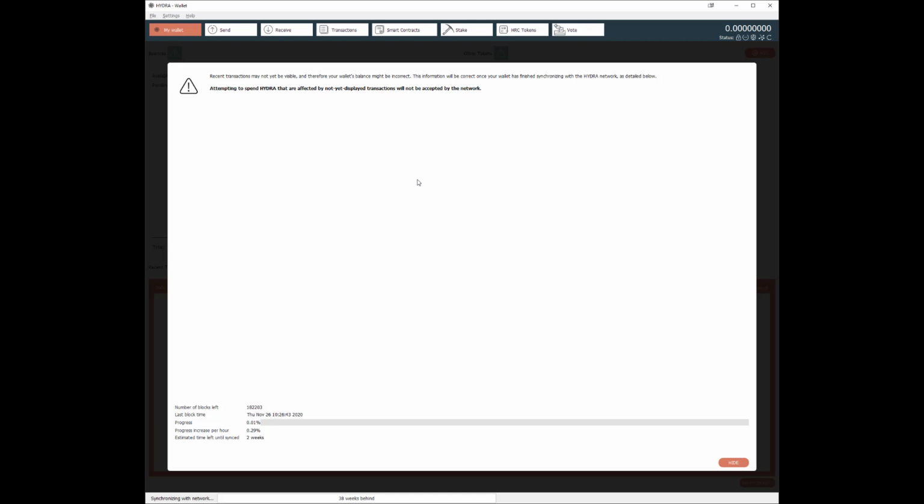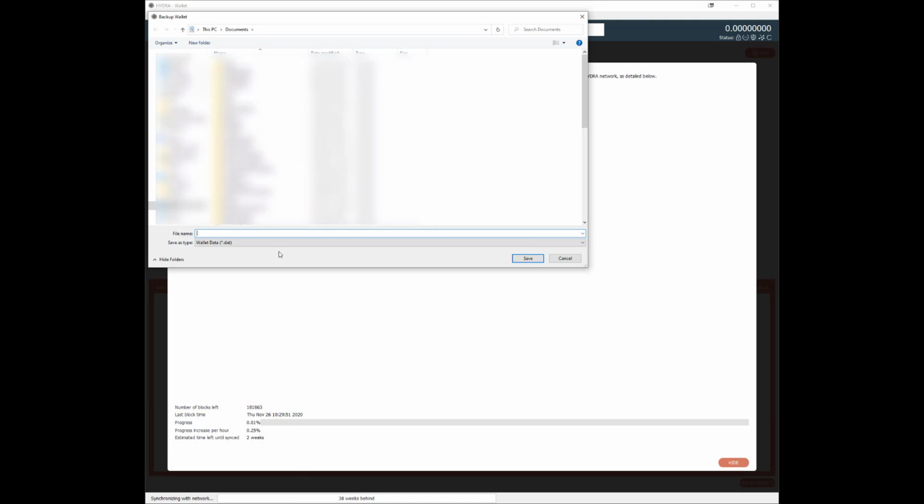So the next thing you want to do is go to File and Backup Wallet. And this is backing it up in an encrypted state, so that it means that you have to have that passphrase even with this backup to recover it. So it's just going to want us to save that wallet.dat file, and you can call it anything you want. So now we have a backup of our wallet.